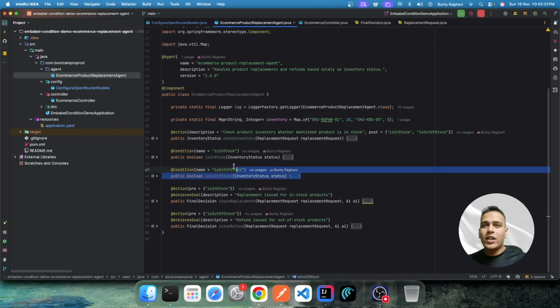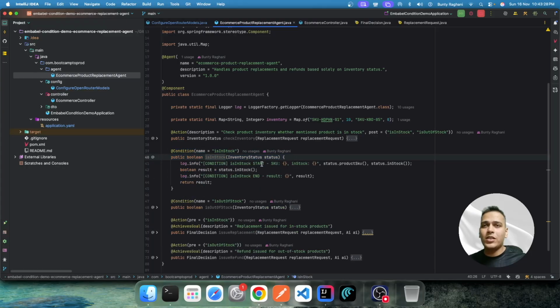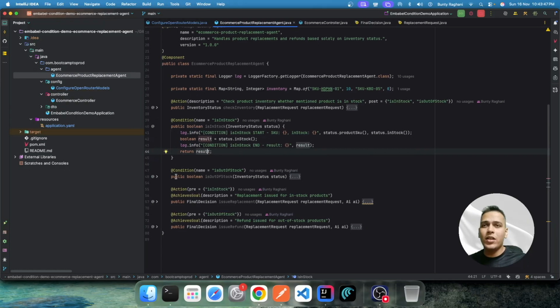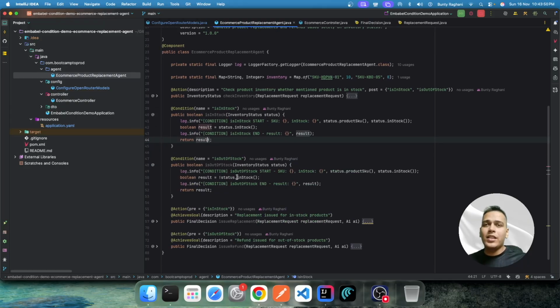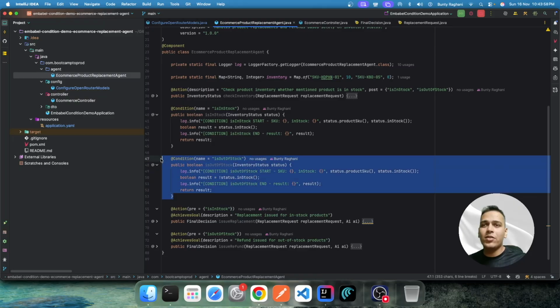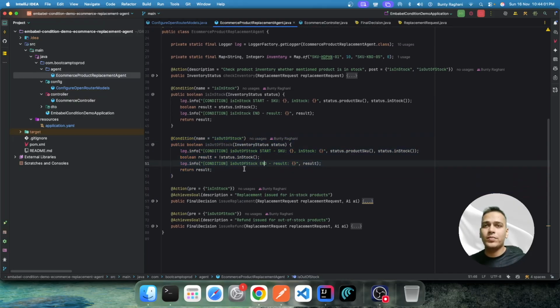Then we have defined the two conditions. First one says whether the product is in stock or not. Another one says whether the product is out of stock. So here as an input, we will receive the object of inventory status that is created here. Here we are simply checking whether the Boolean field isInStock contains the value true or false. If it contains the value true, which means the product is in stock, this method will simply return the value true. If the product is out of stock, in that case it will contain the value false, and this particular method isOutOfStock will return the value true, stating that the product is out of stock.